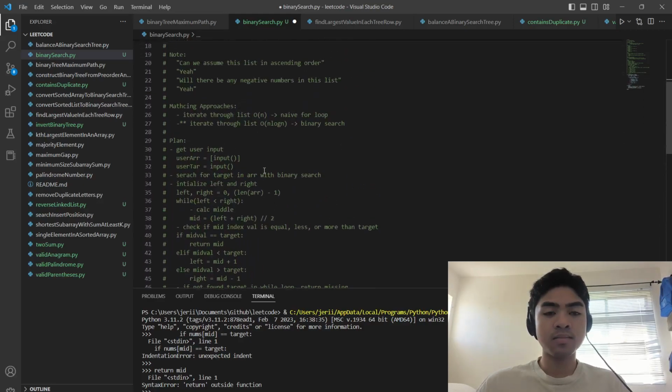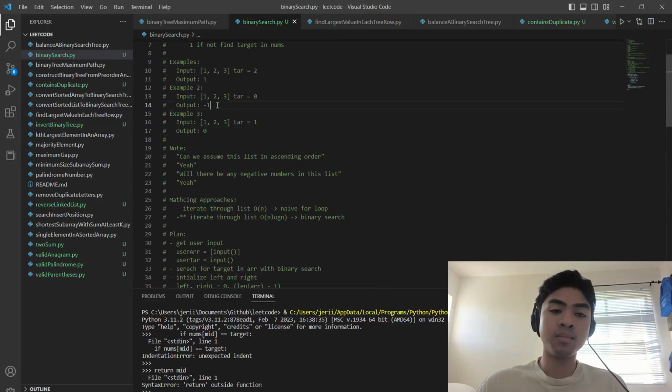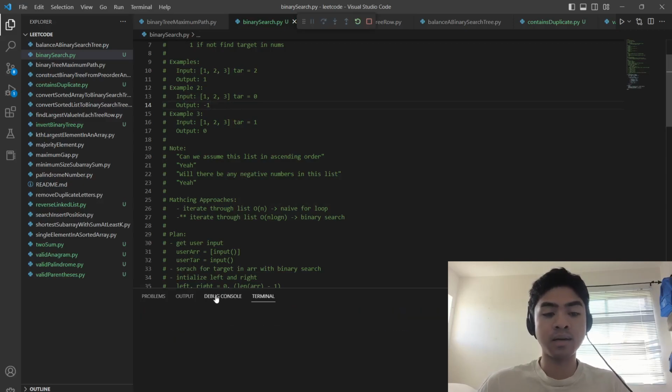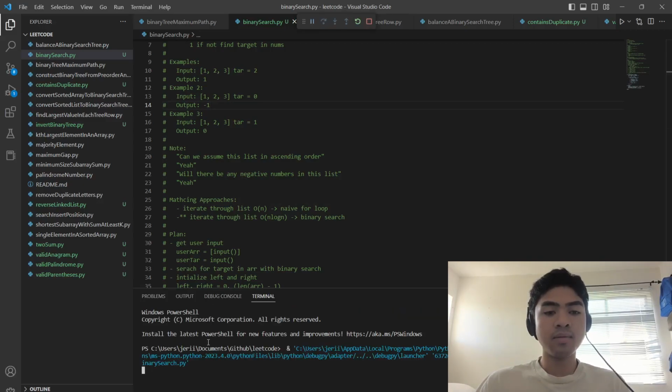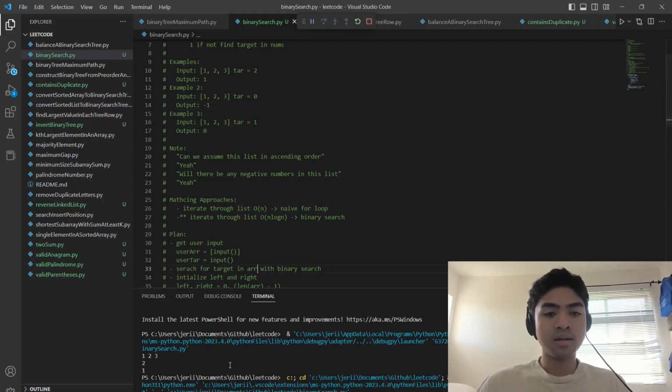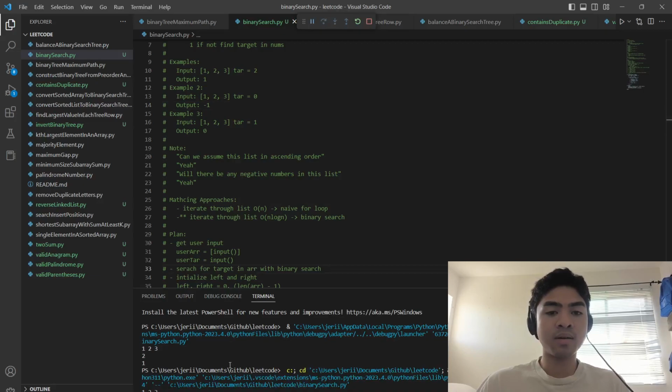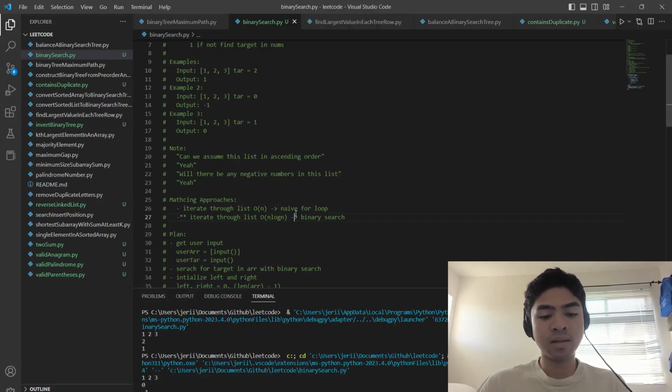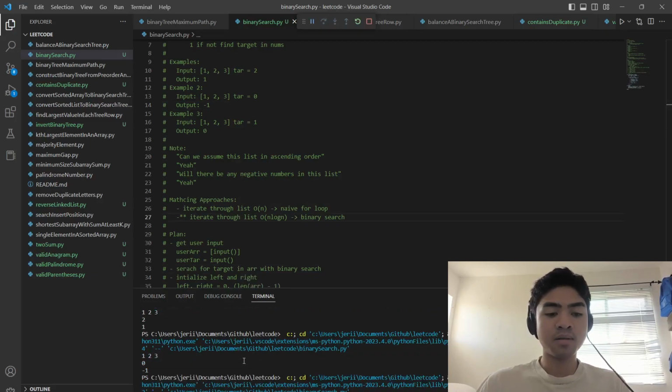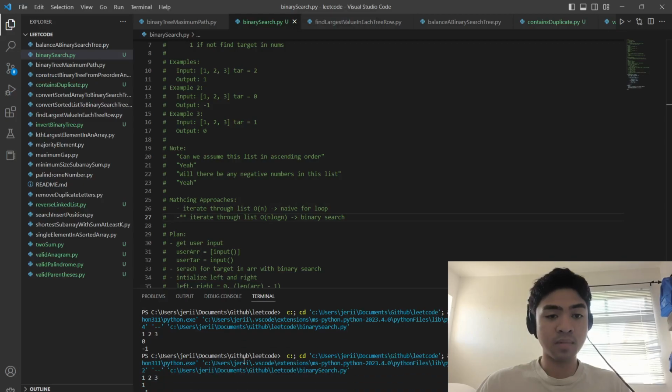So now that we have some test cases and we know what the output is going to be, let's go run it in our code to see if it's actually the same. So let's say we have the input of 1, 2, and 3, and our target is 2, which will return 1. That's good. Okay. So what about the same array, but our target is 0? -1, that's good. Same array, but target is now 1. Oh, okay. That didn't work. So how come that didn't work?